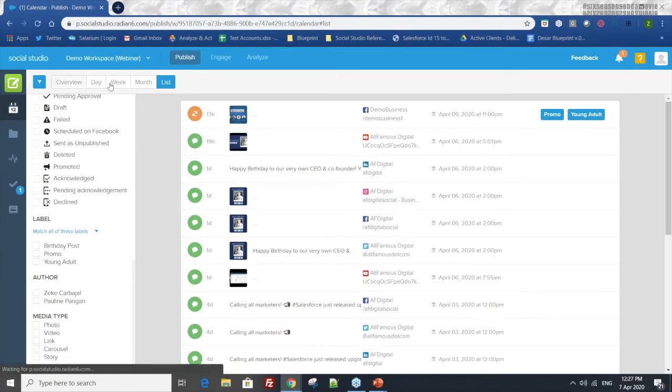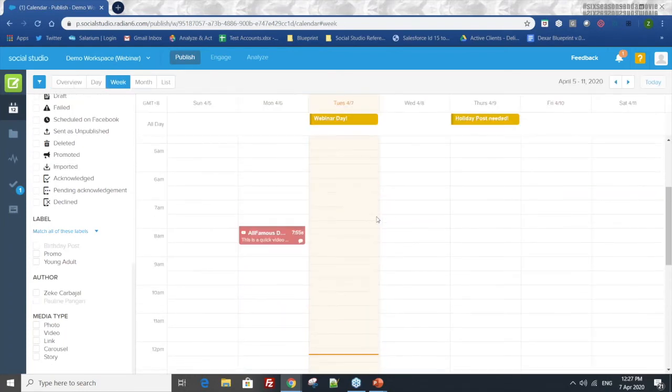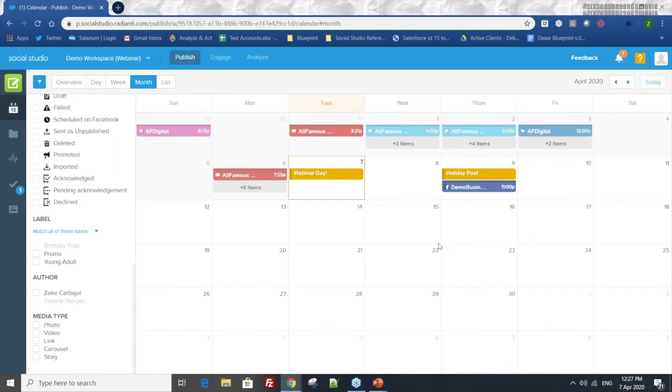So why don't we try creating a post in Facebook? It's very easy to create a post in Social Studio. Basically, what you need to do is select your desired date and time for when you would like that post to be scheduled or published. Don't worry, once you've saved or scheduled it, you can easily reschedule these posts just by dragging and dropping them.